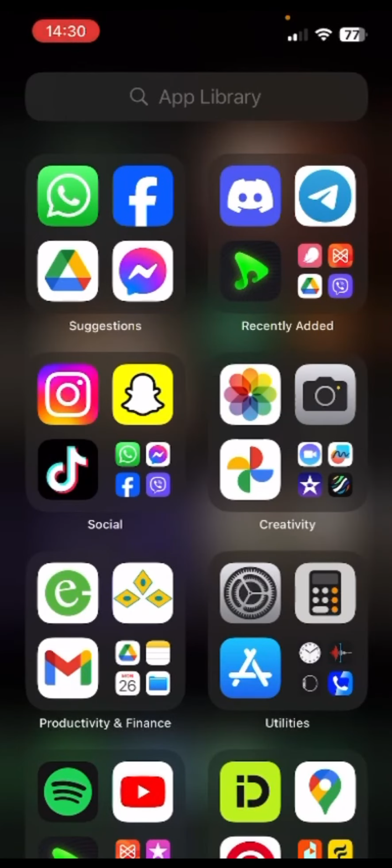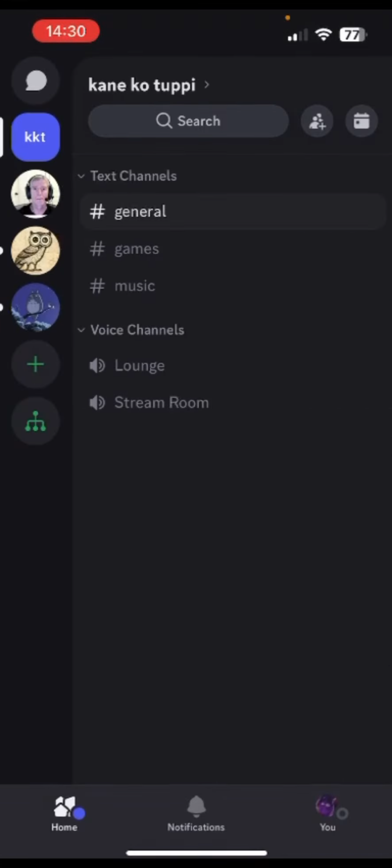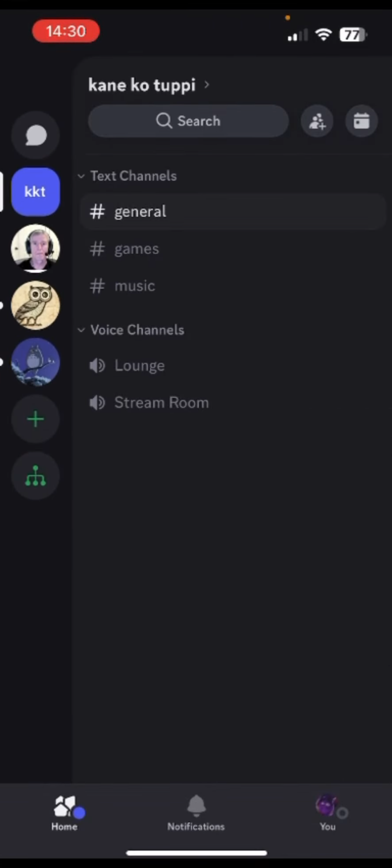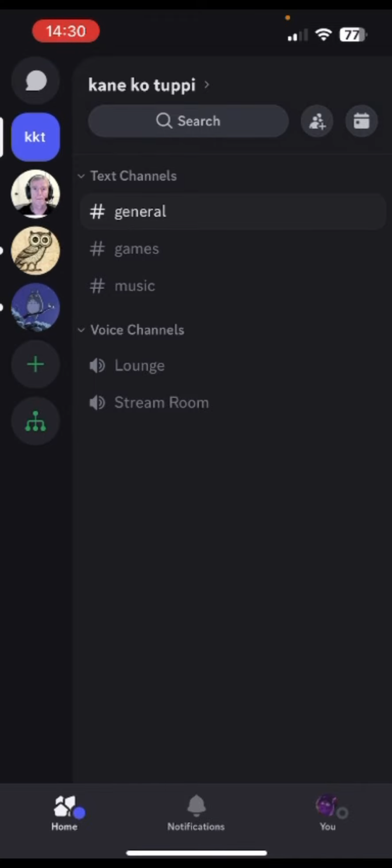In this video, I'm going to be teaching you guys how you can delete your Discord server. To do that, first of all, you need to be in the app library and find the Discord app. As you find it, tap on it, and in this corner over here, you can see your server. So tap on the server you would like to delete.